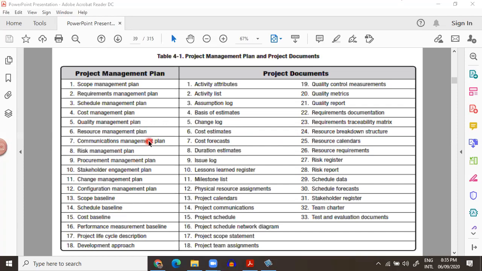And we have these 33 documents. You don't need to remember these 33 documents, but you need to understand what activity attributes mean, and what the risk report or schedule data mean.